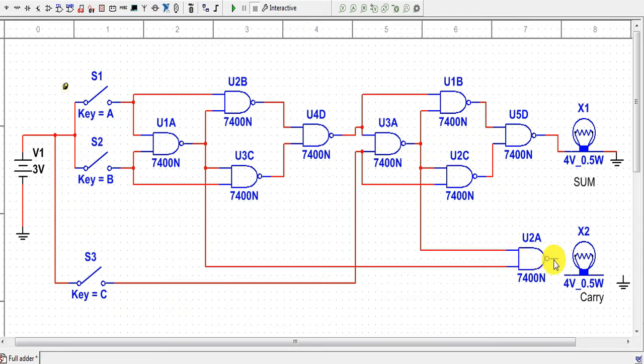Now the output of this NAND gate is connected to one of the terminals of the LED bulb, and the second terminal is grounded. So this is the basic connection of our full adder circuit using NAND gates. Now we will verify this connection with our truth table. So let's perform this. But before that, let us copy the truth table onto this sheet.